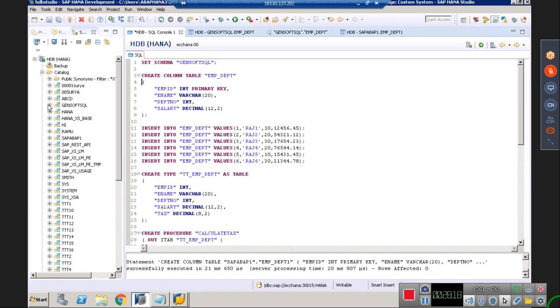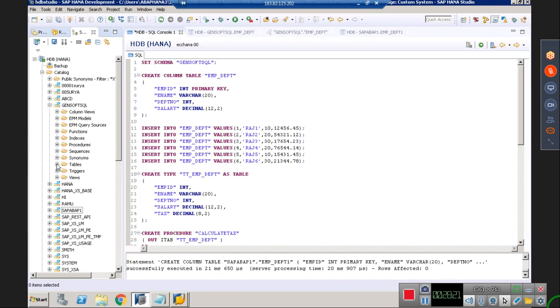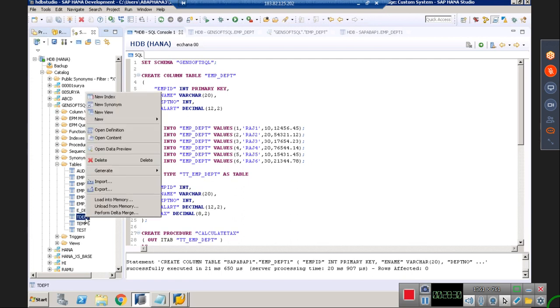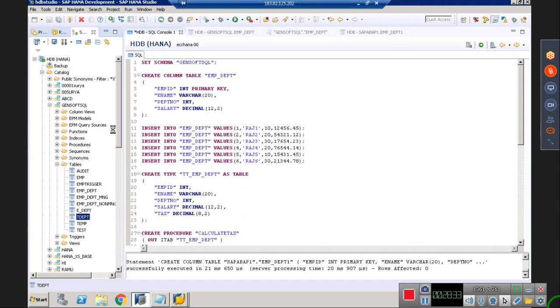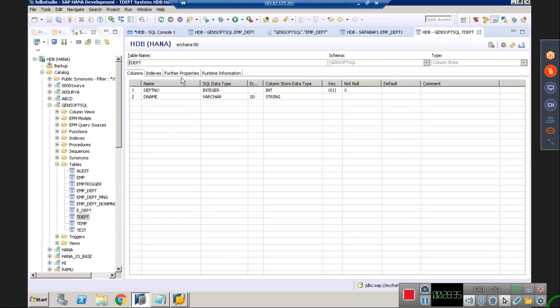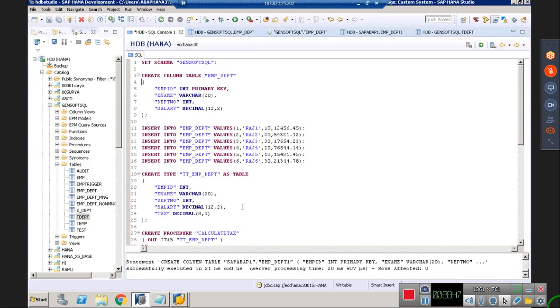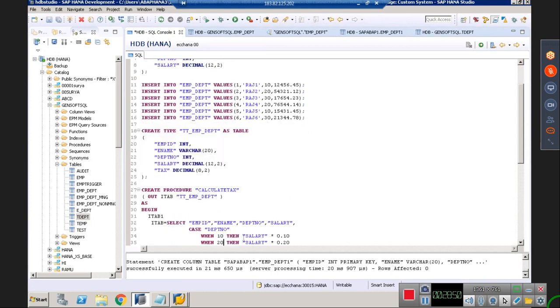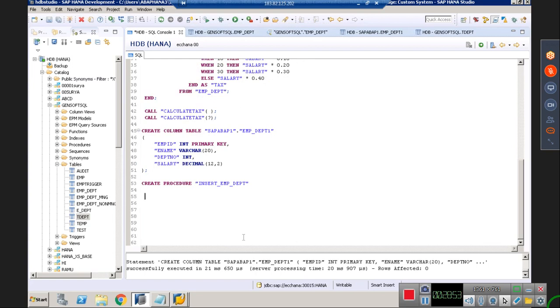Or shall I take a simple table? One second. Instead of this table, I'll go for a very simple table. That is the T_DEPARTMENT table, which has 2 columns: department number and department name. So create procedure, insert underscore, and I'll give the procedure a name something like T department. You can give any name.